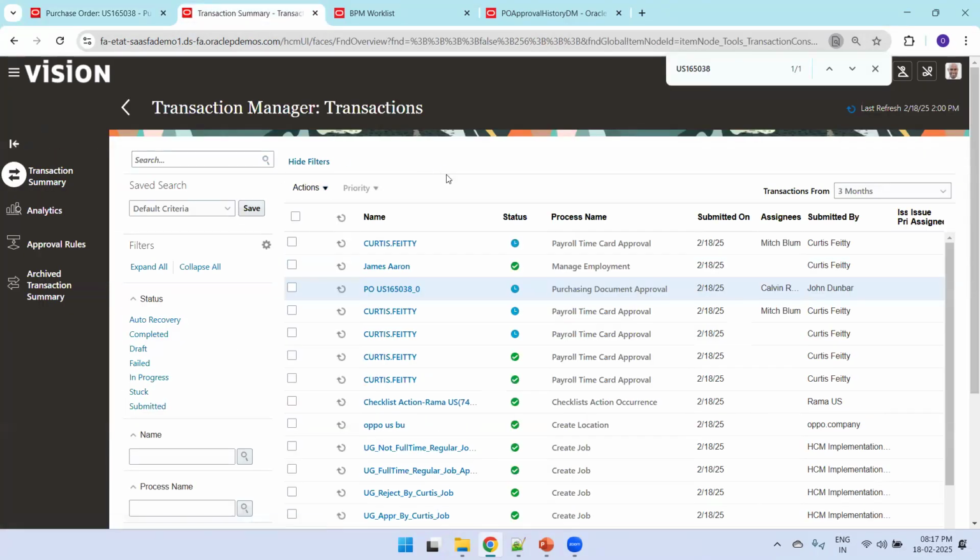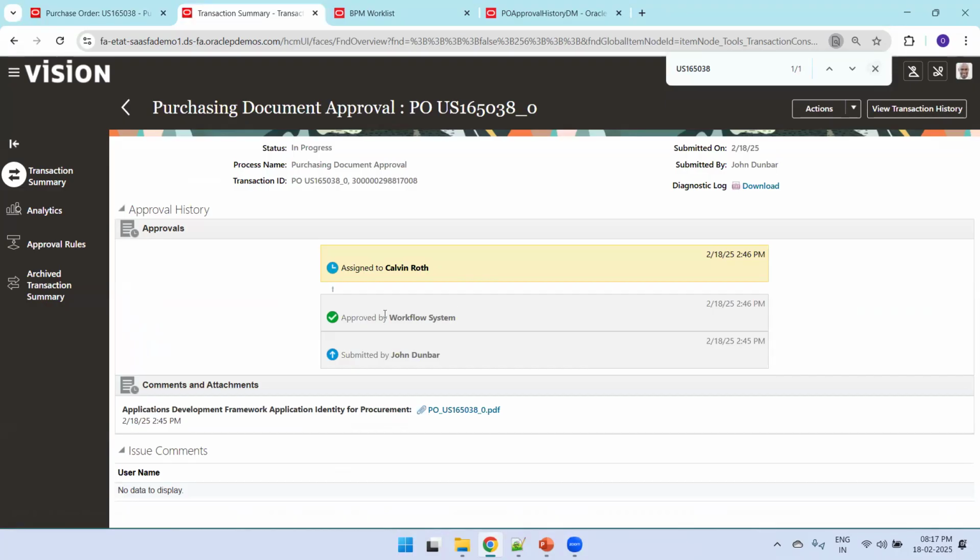Similarly, from here also you should be able to find it. Just refresh here. Yeah. So now you can observe here the assignee is Calvin Roth, and you can just click on this purchase order, and there is one participant which is the auto approval one, and then it went to Calvin Roth. For now, it is pending with Calvin Roth.